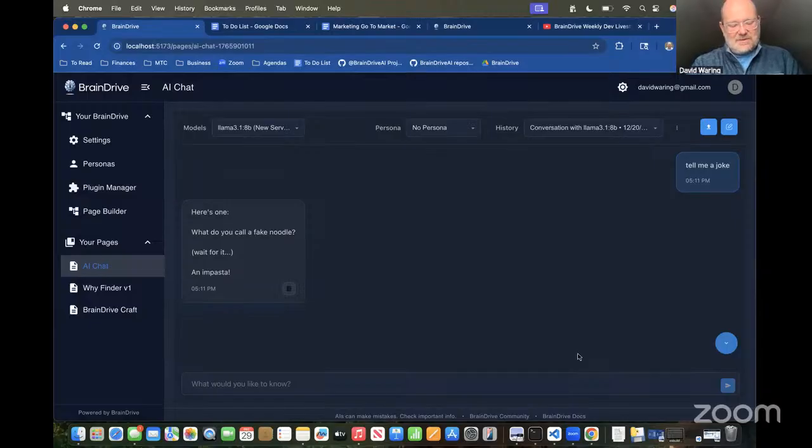Okay, so now we're talking about taking it to the next level. You have your own database. This also starts building out BrainDrive memory, the basic foundations of that. RAG, okay?